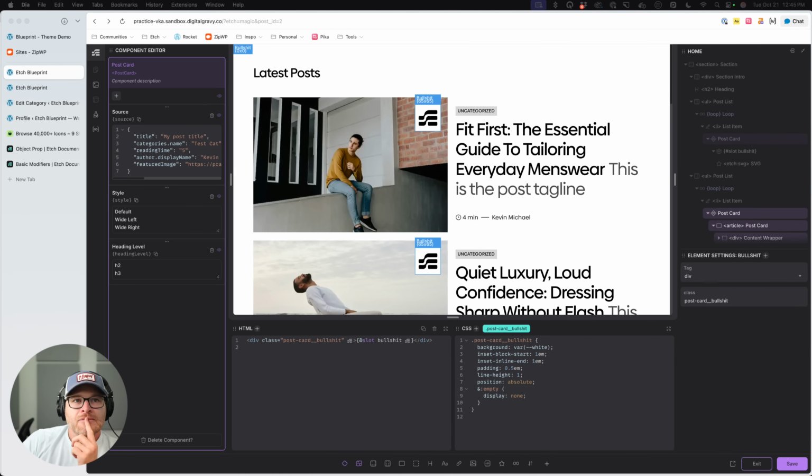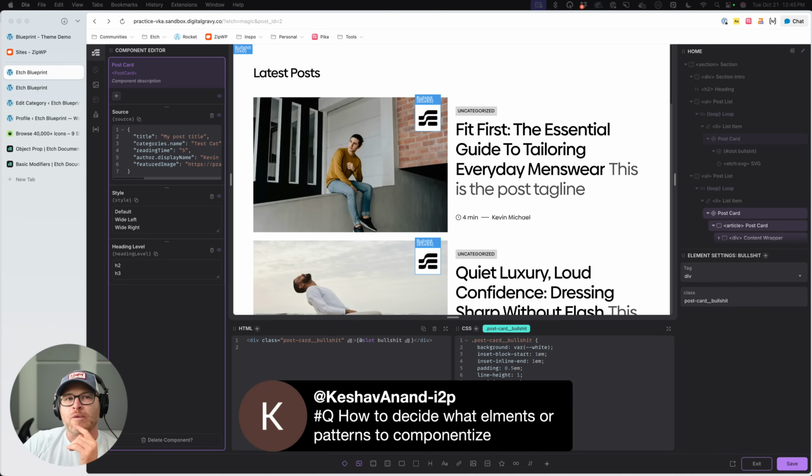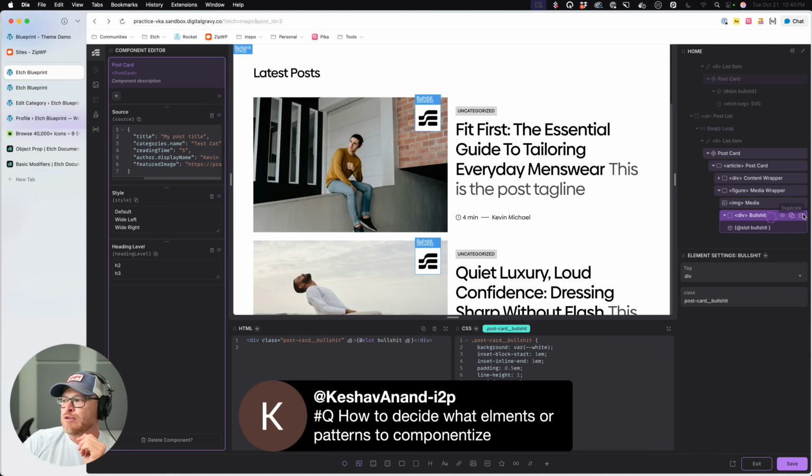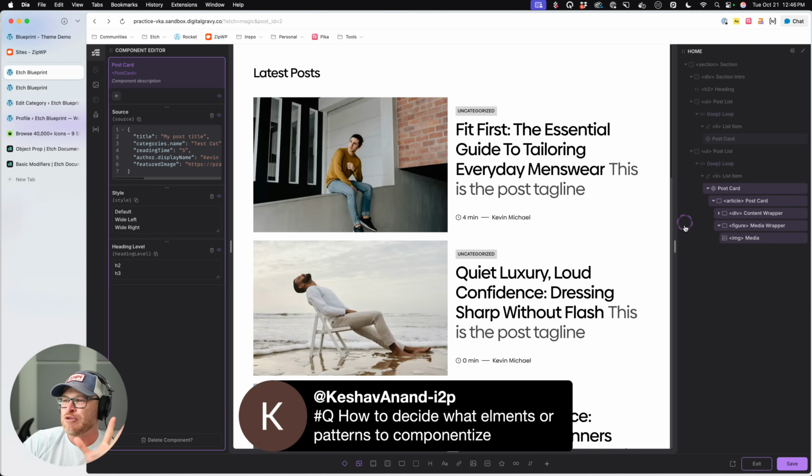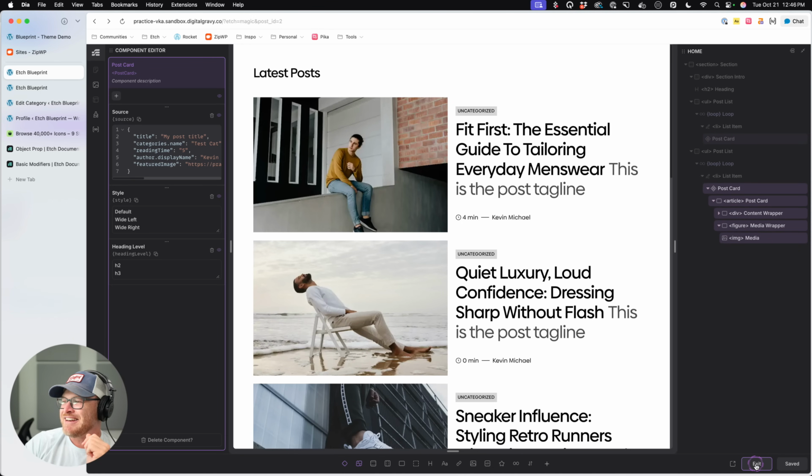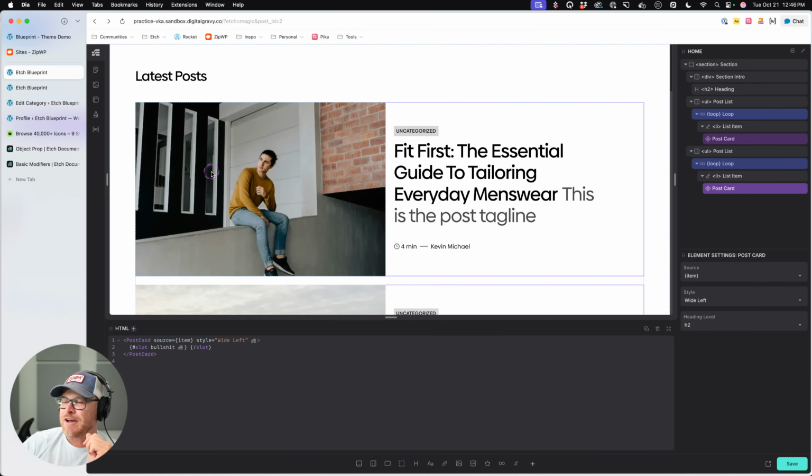All right, let's just run down these and see how many we can answer. How to decide what elements or patterns to componentize. And let me delete this because it's driving me nuts that there's an ugly slot. I had such beautiful cards until we made that. Okay, save. There we go.